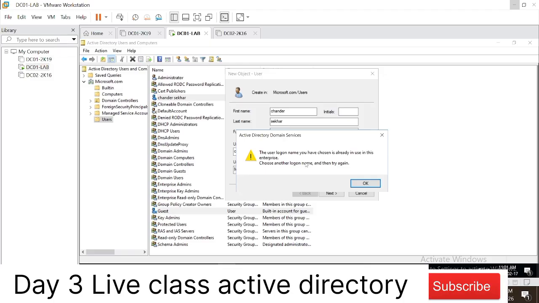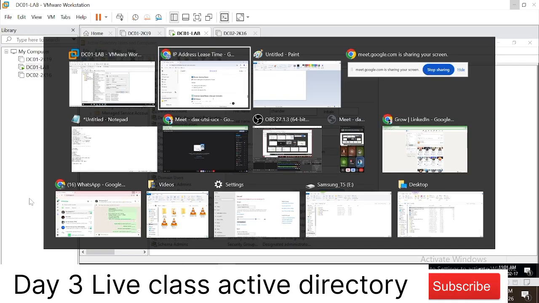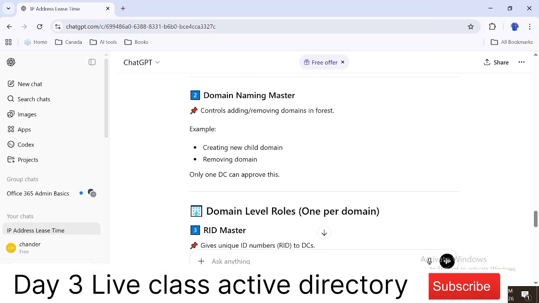See, the username you have chosen is already in use in this enterprise. Choose another username. So that's the reason, because the Active Directory domain naming master is taking care to avoid any duplicacy in the organization. It will never allow you to create any object with the same name twice.